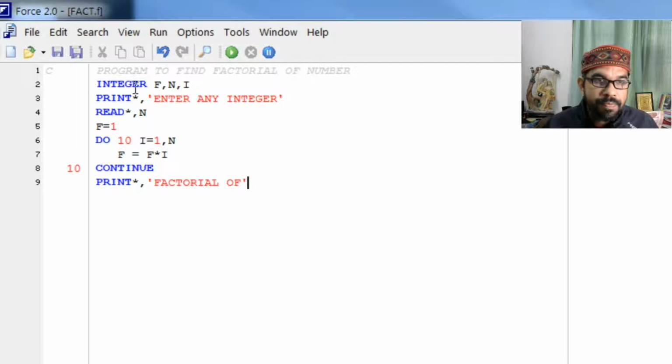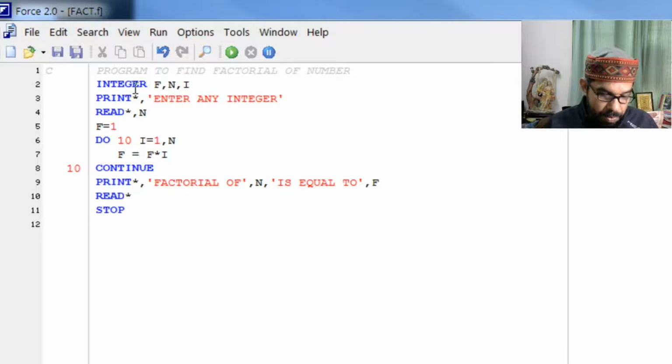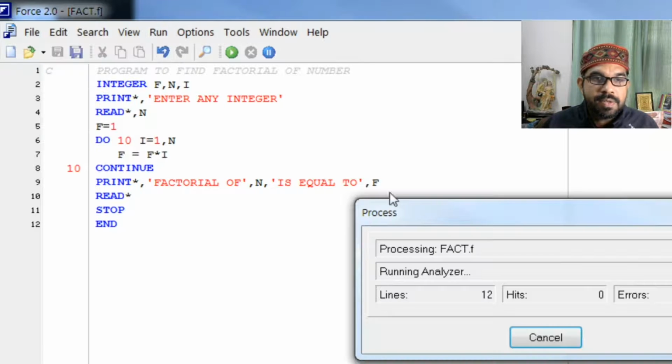Factorial of, we will write n, is equal to f, read star, stop, end. Now let us save this and let us test the compilation.